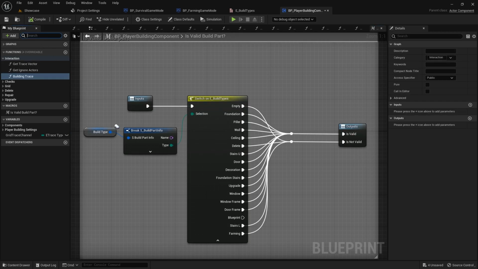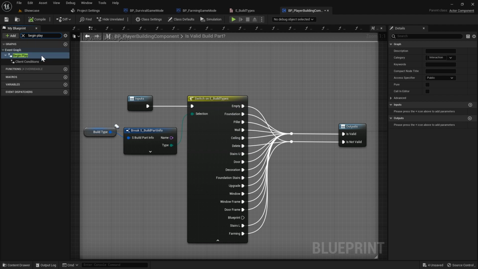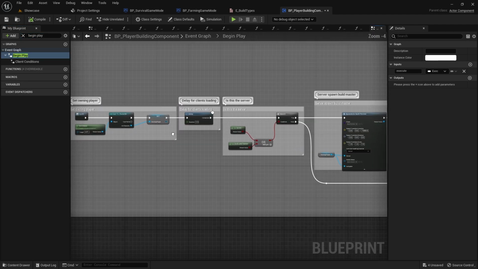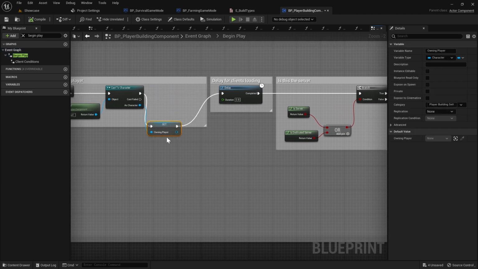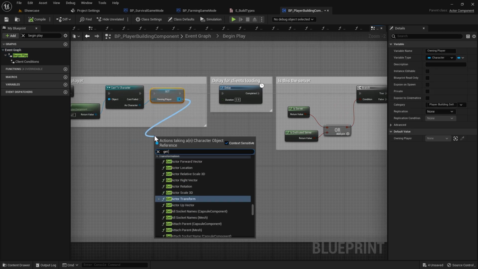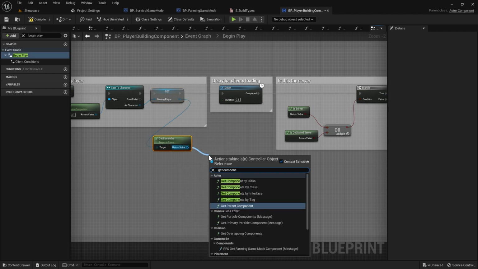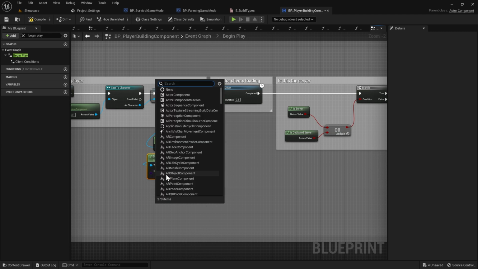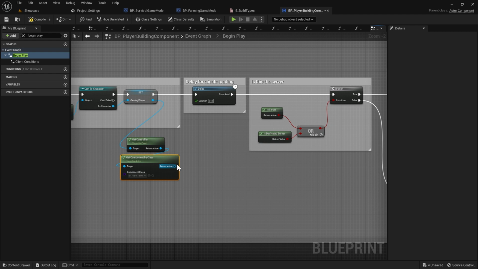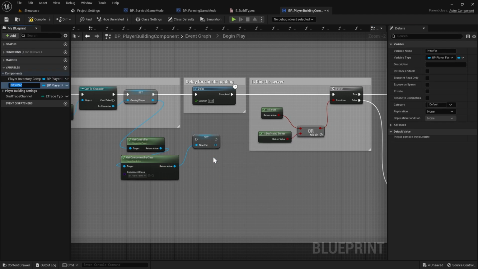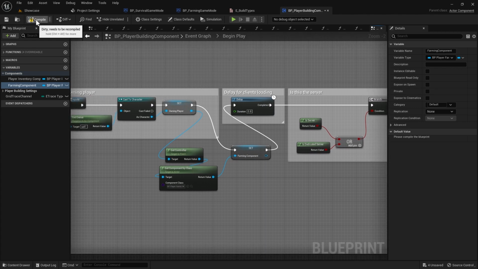Then we're going to search for begin play and open that node up. And in here, we're going to drag out from our owning player and do get controller, and drag out from that and do get component by class. Set the class to the player farming component. Drag out from that and do promote to variable. We'll call this farming component, and then just connect this up to owning player and then to the delay node here like that, then compile.